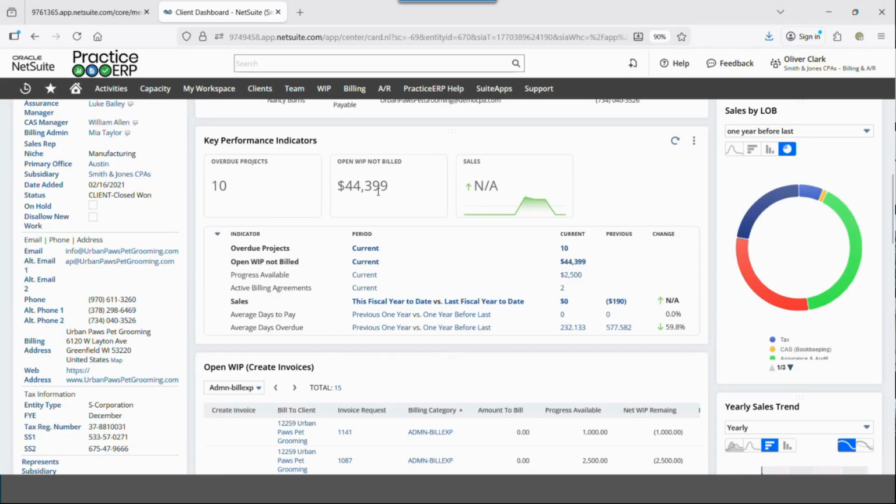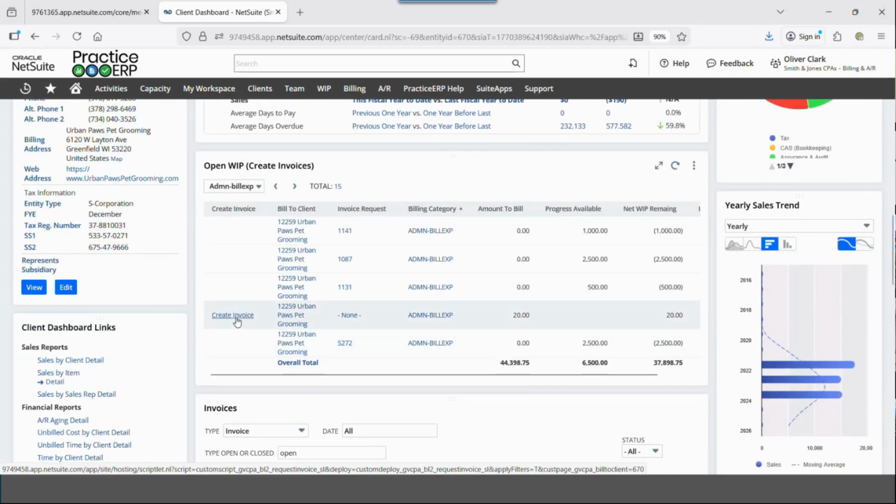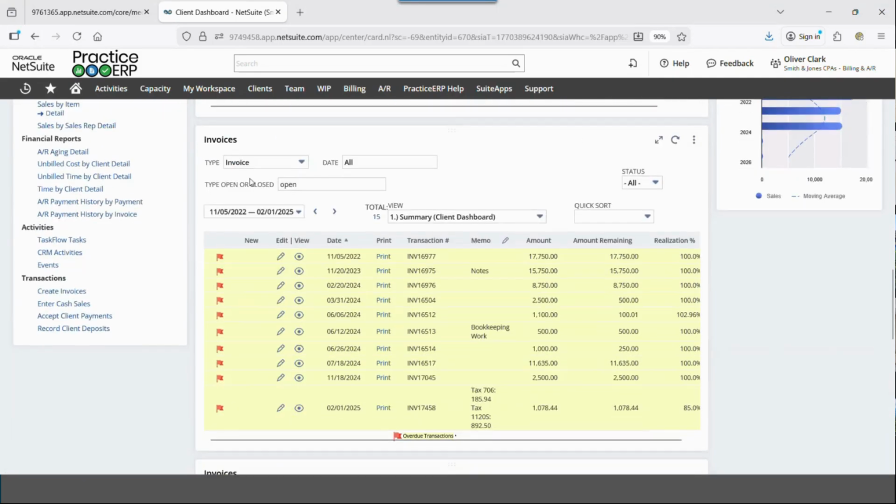We've got 10 overdue projects, 44K in WIP that hasn't been billed. Of that 44K, I can just click this link and start the invoicing process. Here I can see any invoice or payment history.